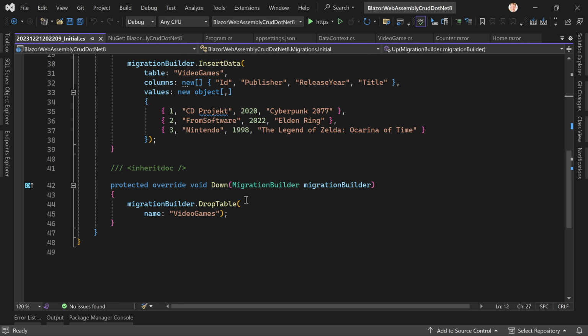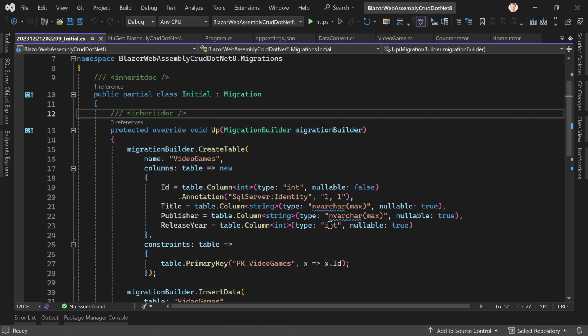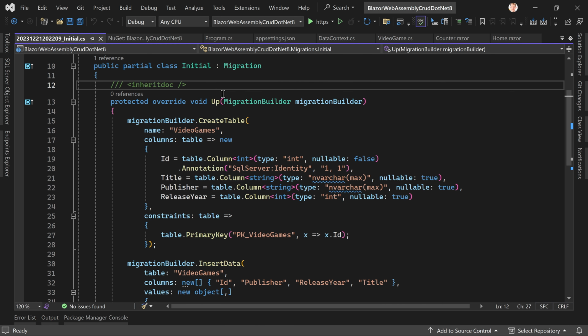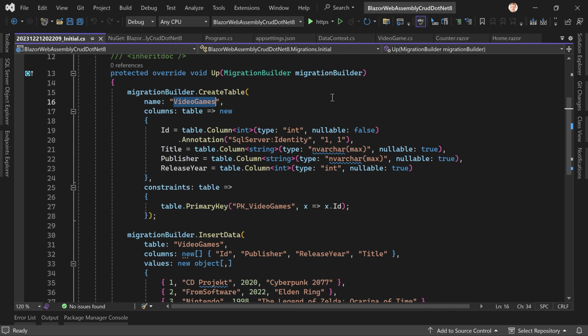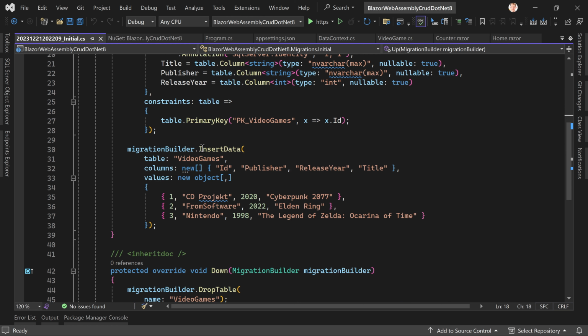When we roll back the migration, the Down method will be executed in essence, and this just means that it will drop the VideoGames table. But more important for us here is the Up method, meaning when we apply this migration, it will create the VideoGames table with our columns. ID is already the primary key, an auto-incrementing identity field, and we also insert some data here.